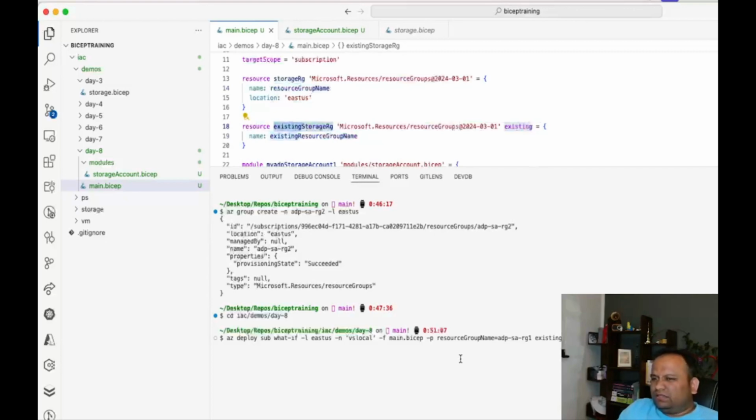But we are using what-if, so it will not do anything, it will just validate the template, and we'll see what's going to happen if this template is deployed. We are providing parameters using the command line interface. You can use the command line just like we are doing, or you can use a parameter file as well. We will be coming to the parameter file.